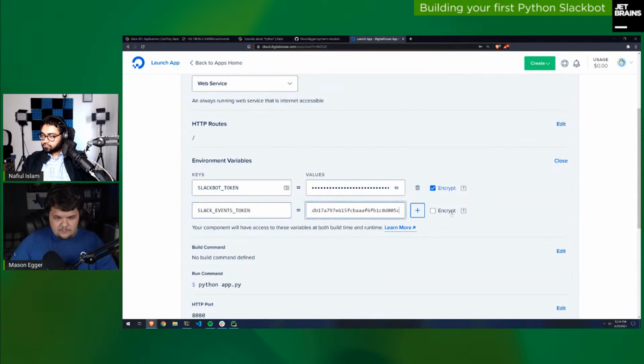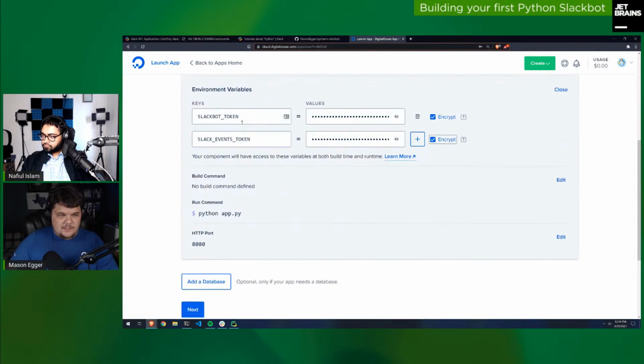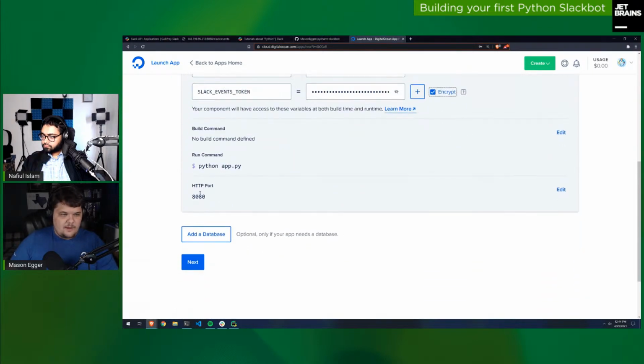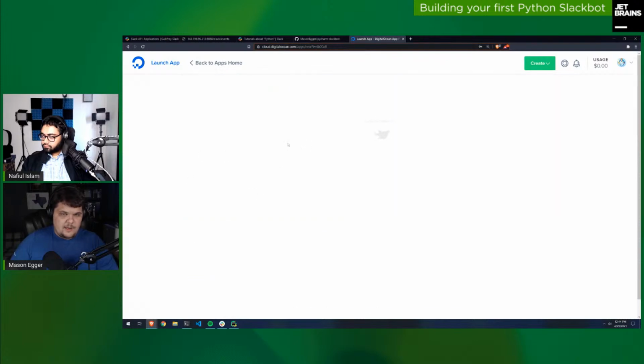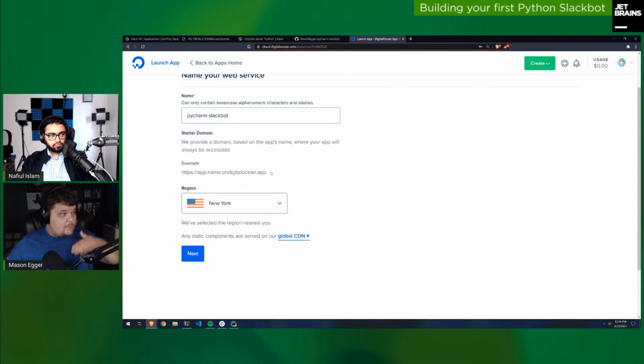Slack events token, encrypt it. So we're going to run a Python web service, HTTP, Slackbot token, Slack events token. Every time I make a change to this service and I auto push it, it will redeploy. That was an option that we had at the very beginning that I didn't talk about. It was in the very beginning, but it's like auto deploy on changes.